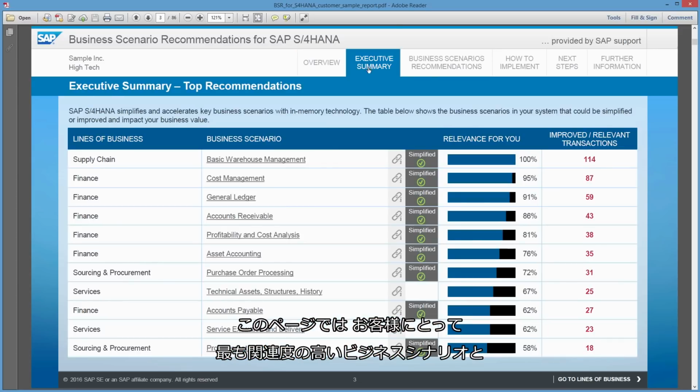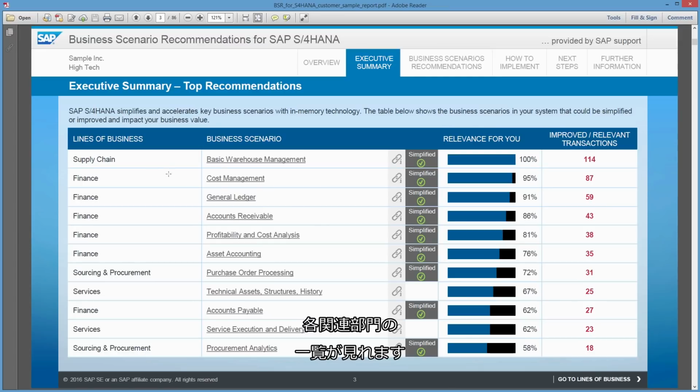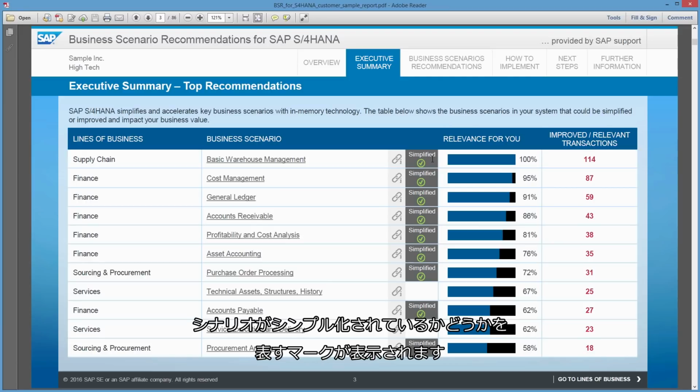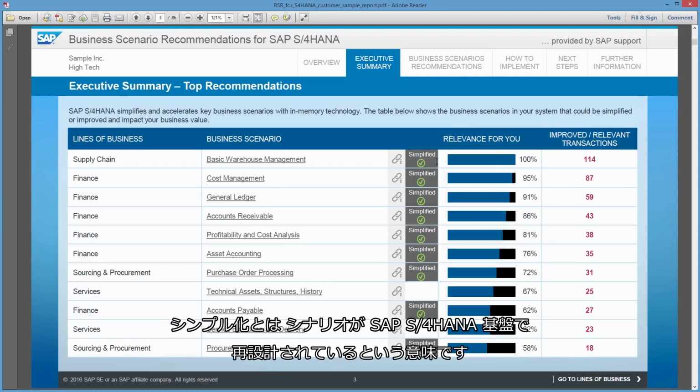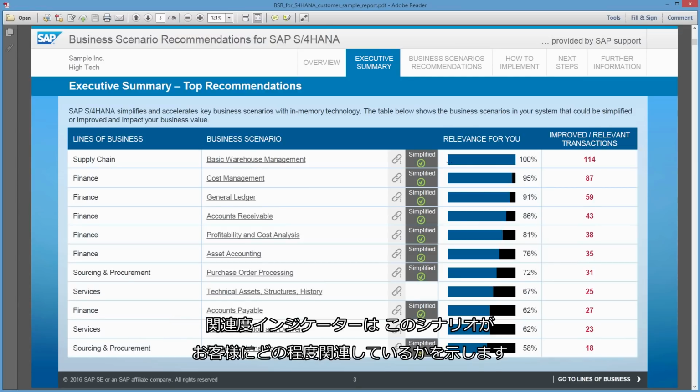On this page, you see a list of the most relevant business scenarios and their respective lines of business for this customer. For every business scenario, you can see a relevance indicator, the number of relevant transactions, and a symbol that indicates whether or not this business scenario has been simplified. Simplified means that this scenario has been redesigned and developed in SAP S/4HANA. The relevance indicator shows the relevance of this specific scenario for this customer.